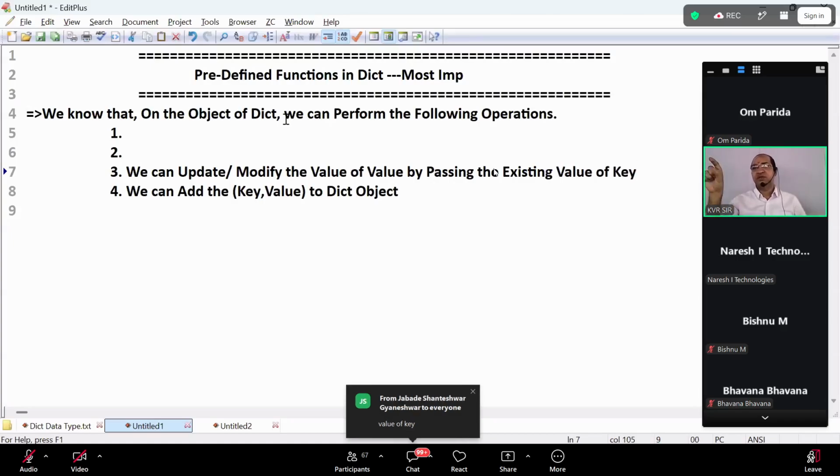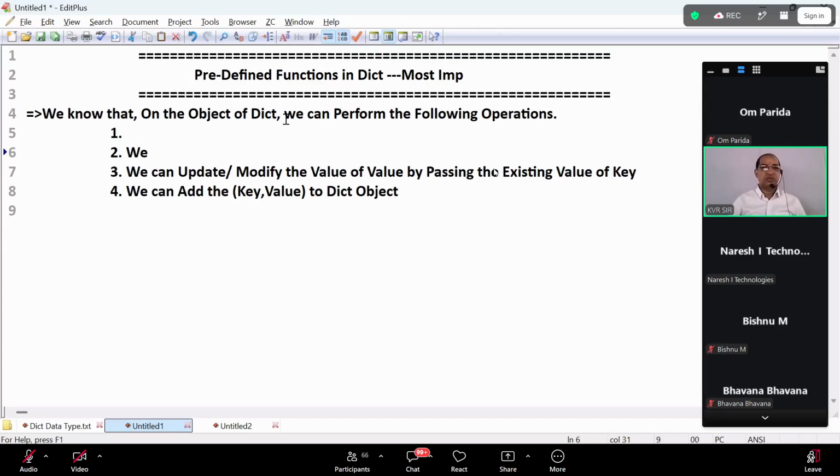1.2 was there. I made it as 3.4, 4.4 or not? Is it not called update? Very good. Next, come on, come on, come on. Next, we can extract, we can obtain, or what?